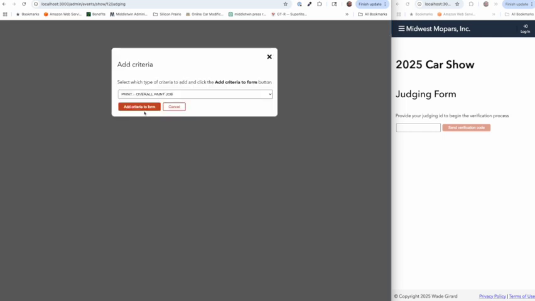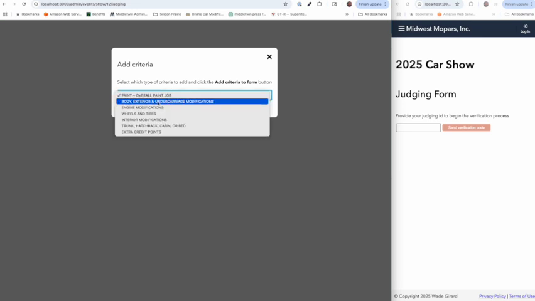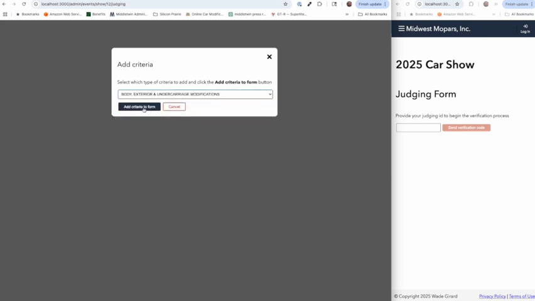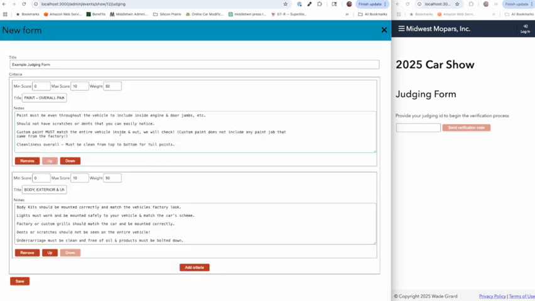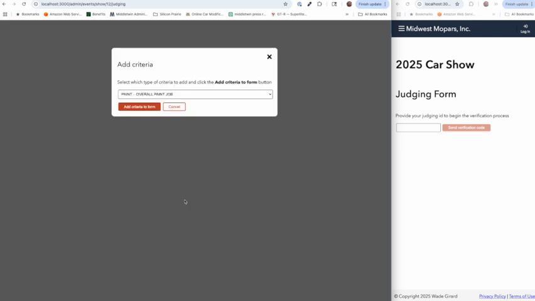I'll add another criteria. Let's say we also want our judges to judge the cars on the body exterior. We can add this. One thing you'll notice is that it also has a min and max of 10, but the weights changed. The system will automatically adjust the weights so that they total 100. But you can reset these to whatever you want them to be. The system just does that automatically whenever you add a new criteria.